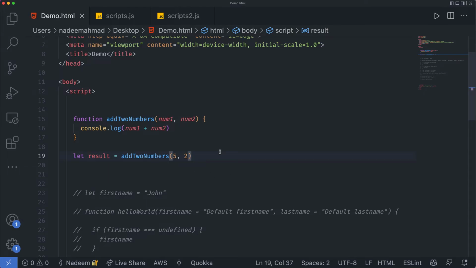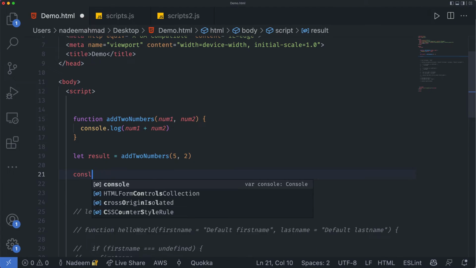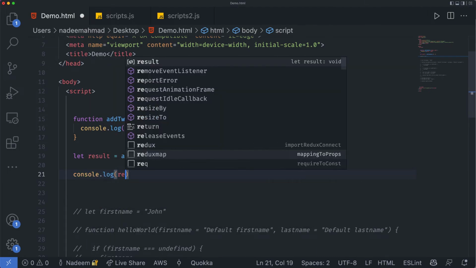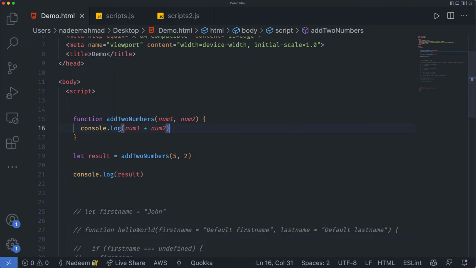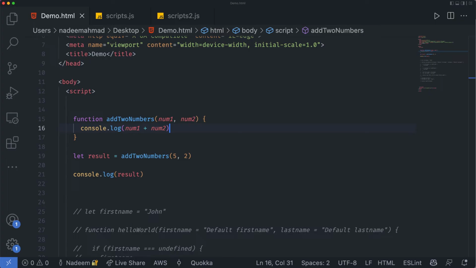What if I console log the result? Okay, and I refresh. You can see undefined because the function is actually printing the value, but it's not returning anything to us that I can assign to this variable. So to actually return the value, we can make use of a return statement, that is this.